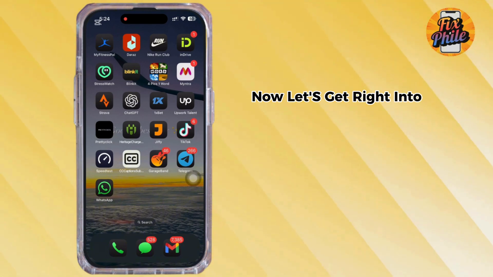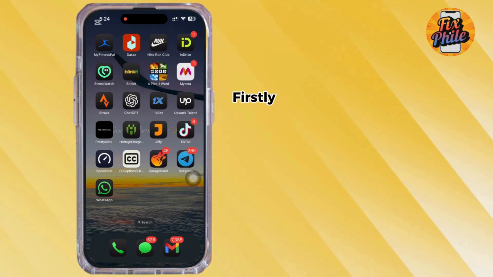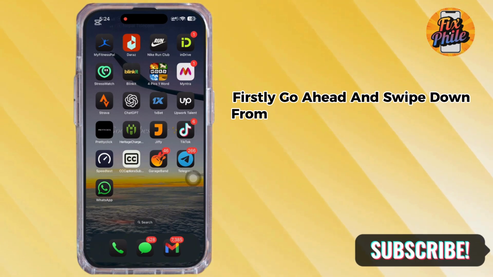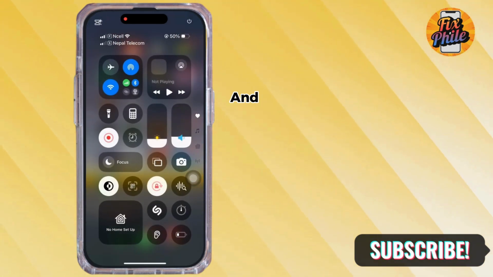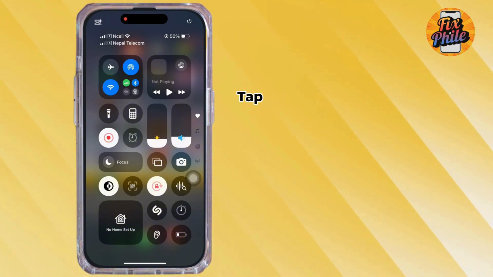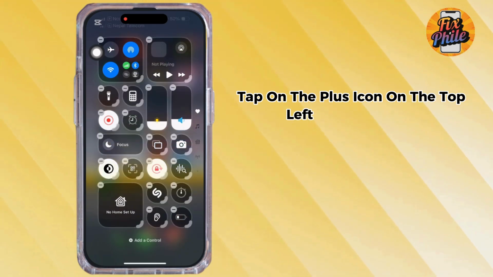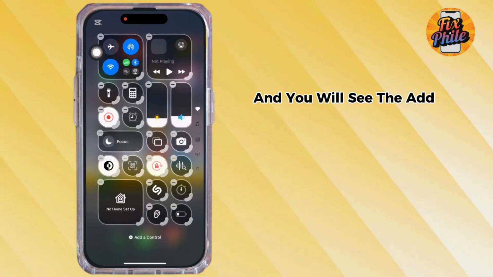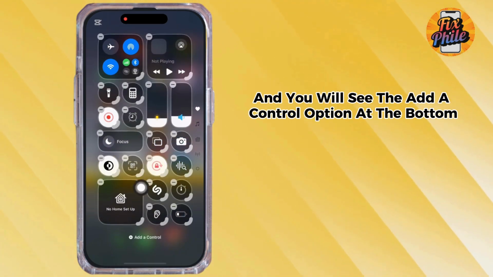Now let's get right into the tutorial. Firstly, go ahead and swipe down from the top right of your screen and you will be led to the Control Center. Here, tap on the plus icon on the top left of your screen and you will see the Add a Control option at the bottom.